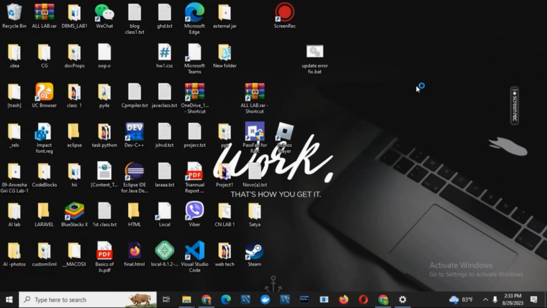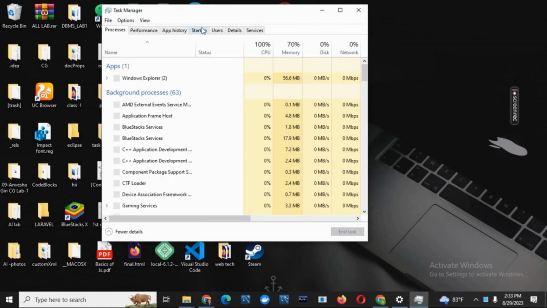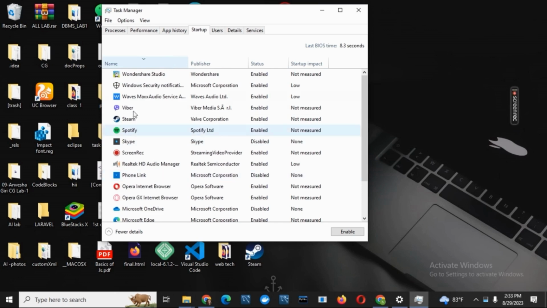Right-click on the Start button and open the Task Manager. Once the Task Manager is opened, you have to click on Startup to see the applications that are enabled or disabled. From this list, you can choose any of the applications that are enabled right now and you currently do not require. For that, just select it and then click on Disable. For example, if you want to disable Spotify, right-click on it and click on Disable.